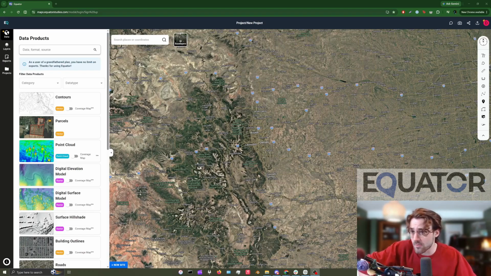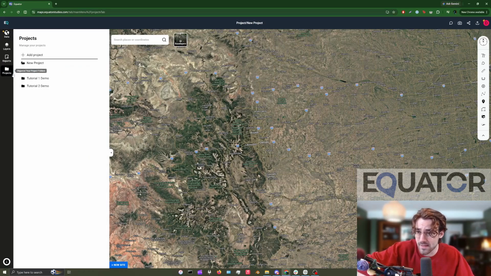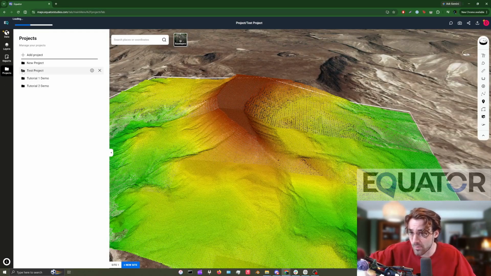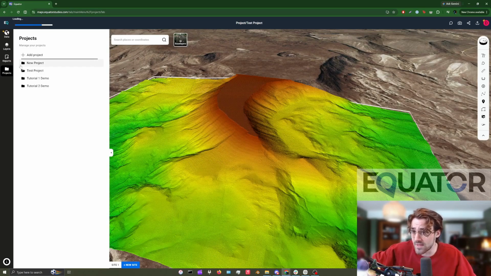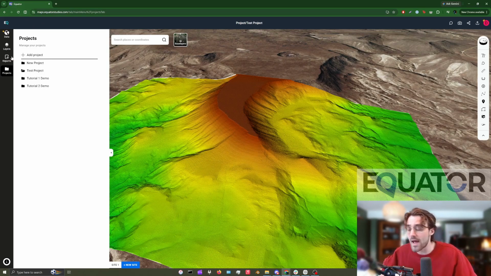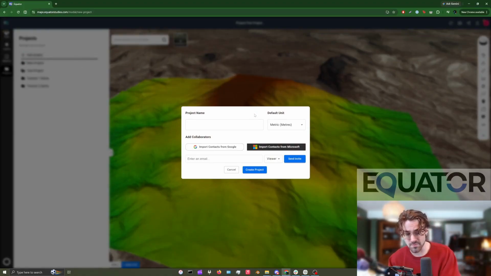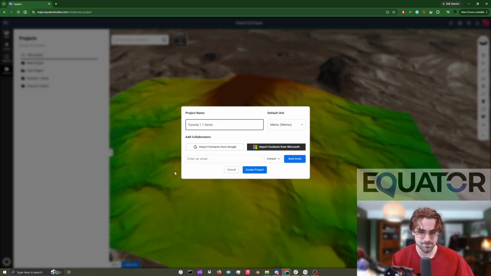To do this, we're going to want to head over to the Projects tab on the left here. And one important thing to note is the open folder icon on the left of the project name. It indicates which project you actually are working on. So if we head over here to Test Project, we can see that the open folder icon switches to the test project. But for now, let's just create our first project by hitting the Add Project button at the top there, and we're going to type in tutorial 1.1 demo.